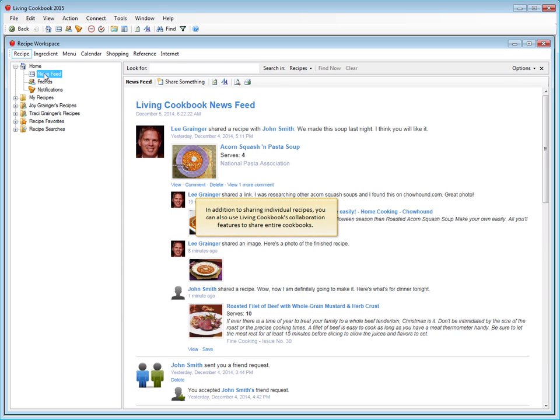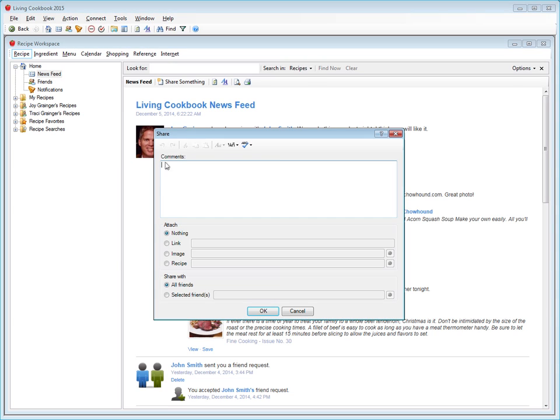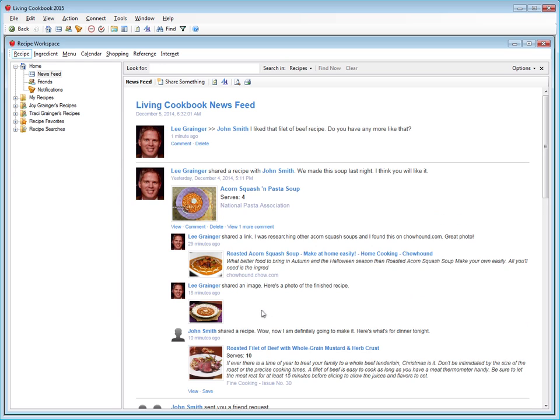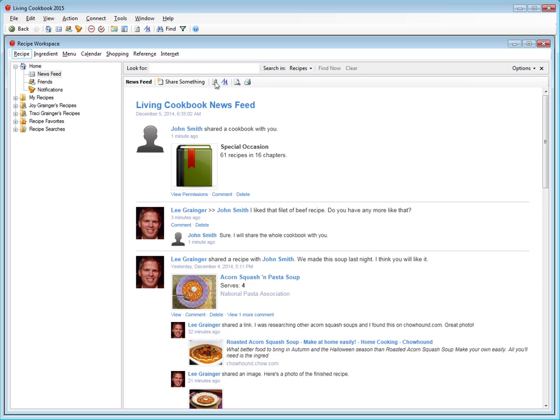In addition to sharing individual recipes, you can also use Living Cookbook's collaboration features to share entire cookbooks. I'll ask John to share some more recipes with me. John has shared a cookbook with me.